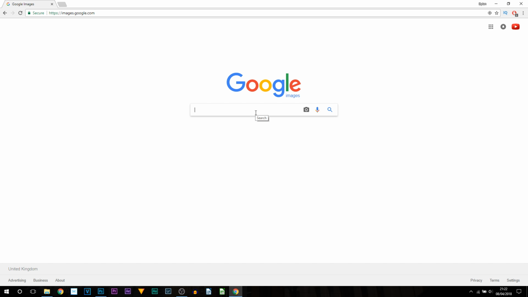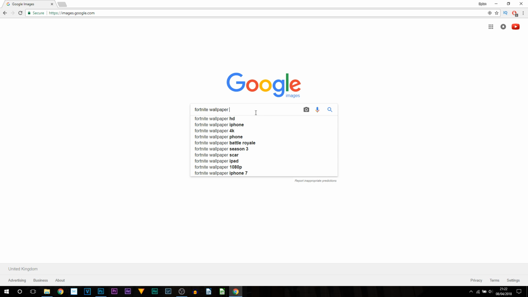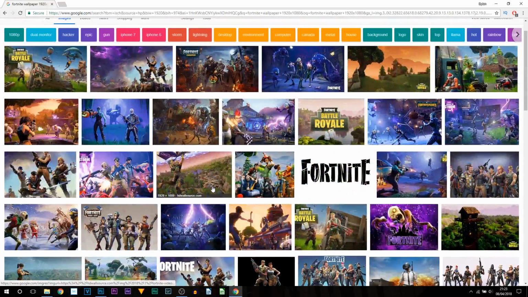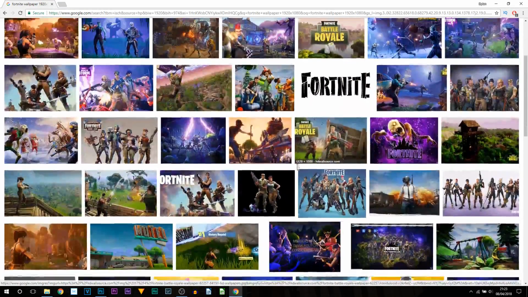Now in some cases I won't need to go onto Google, but let's say I'm doing a gameplay, so Fortnite. What I'm going to do is type in Fortnite and then I'll add wallpaper, but then after I'll put a space. Now you can see 4K instantly comes up, but let's say I want 1920 by 1080. What I would do is put in 1920 by 1080, and by is the X. As you can see, these are different images we can use for our thumbnail background.